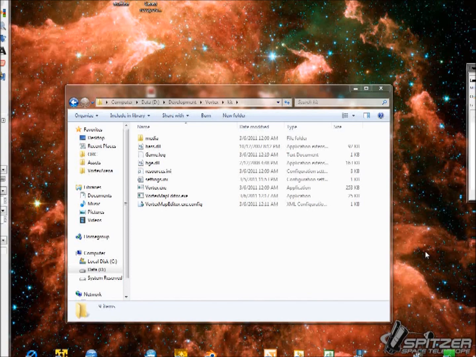I will present to you a new feature that I have added to the Vortex Arena game, the Vortex Map Editor. With this tool you can add your very own maps and play them.